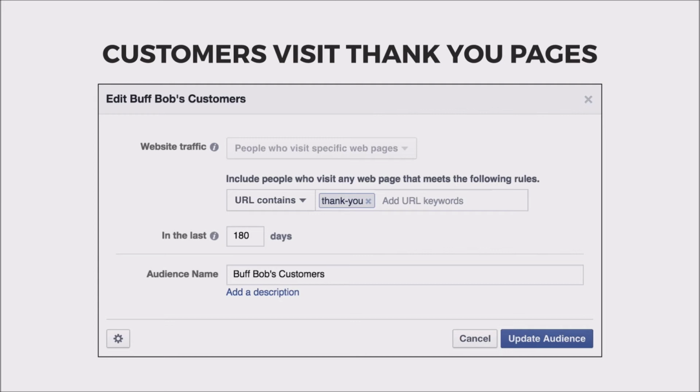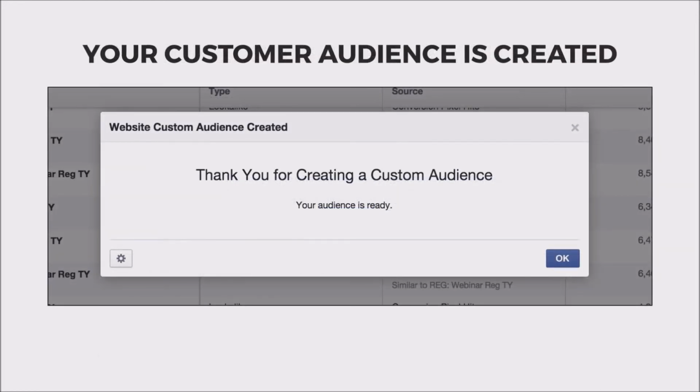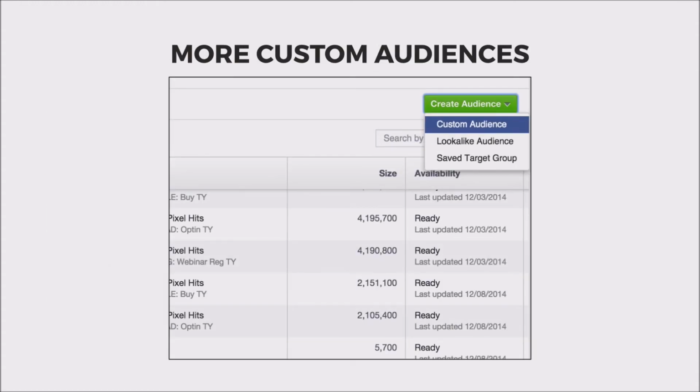Choose the time frame that they visited your page. I recommend 180 days. Then name your audience for easy targeting later. Click Update Audience to save your customer targeting. From now on, anyone who buys your product and reaches that thank you page you've set will be added to this custom audience automatically. Now, let's create a third custom audience based on high interest but no purchase yet.